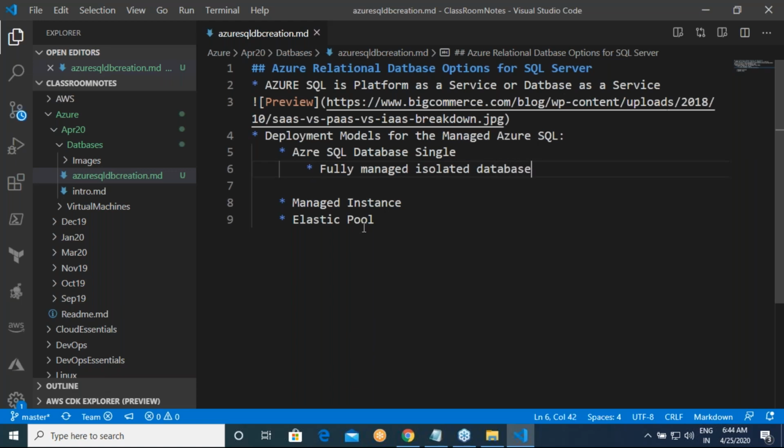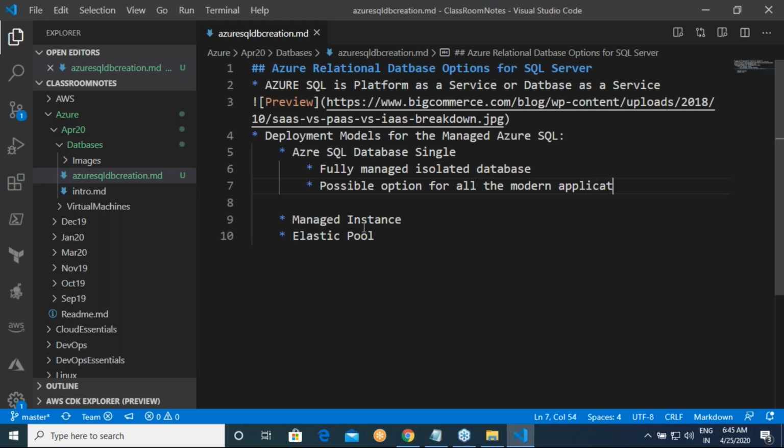Okay, this is fully managed and it is isolated, right? So it's a possible option for all the, I'll put it this way, all the modern applications. Clear on this? Okay.